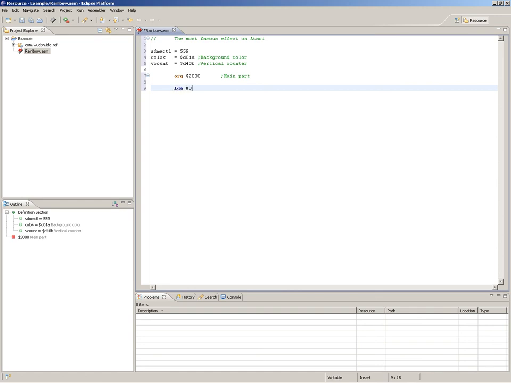I start by switching off the screen. And I want to simply load the vertical counter and store it into the background color. Then I say let's loop, and to indicate that the file needs to be executed at a given start address, I say run start. Now I'm fairly complete. You see here also the main part as an implementation section was added.